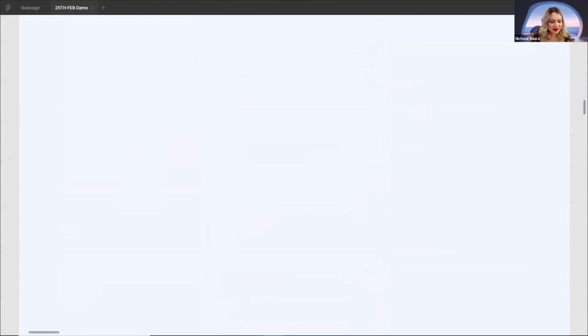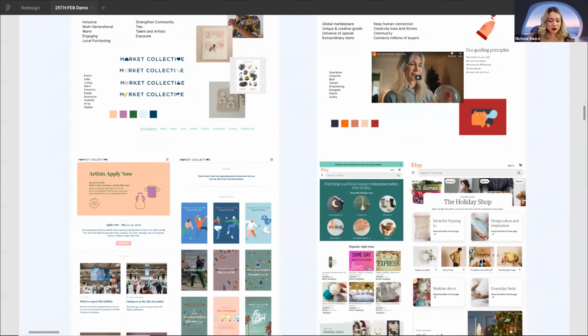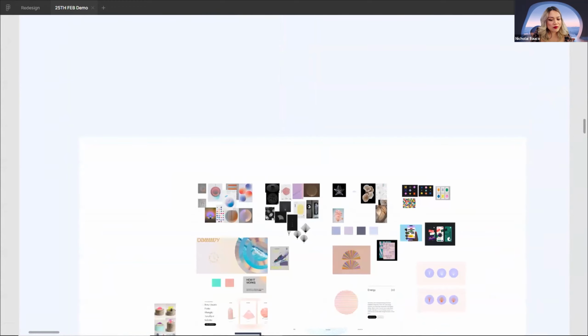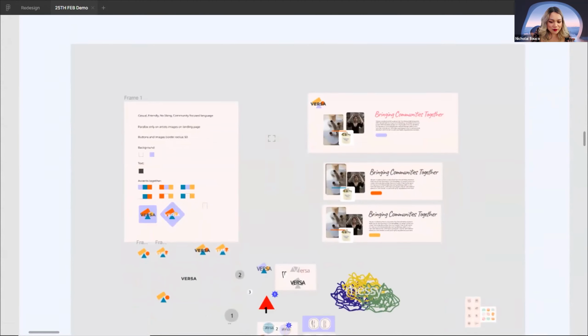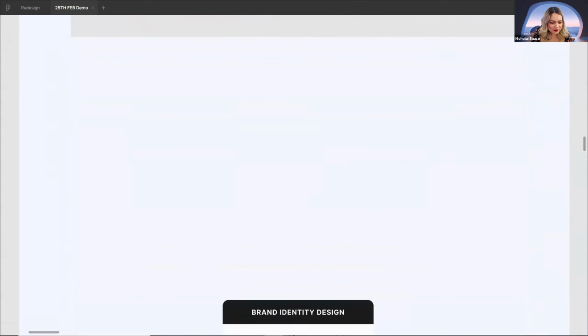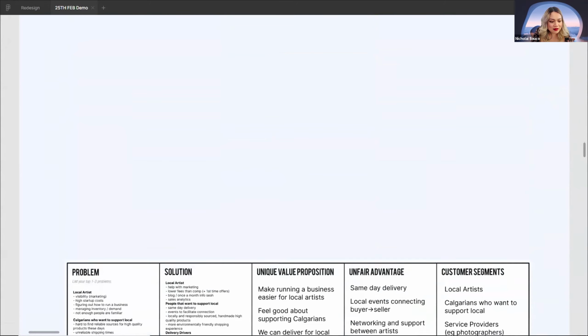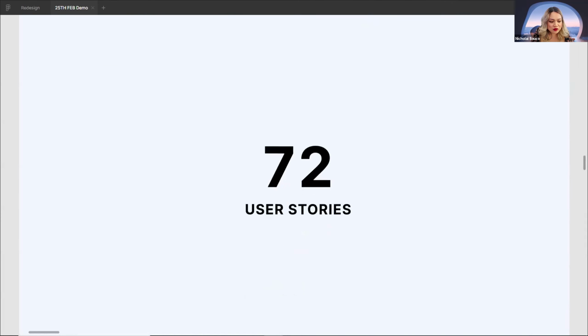Within Figma, we did competitor analysis of the companies who were doing what we wanted to do. And we figured out what was going well and what wasn't going well for them. After that, we started the mood boarding process and the first iteration of our brand identity design process, which you can see here. After completing this process, we developed an art direction, and along with the business vision and unique value proposition, we were ready to start designing for the user experience. So using our business model canvas again, we created 14 user journeys and 72 user stories to start off with.